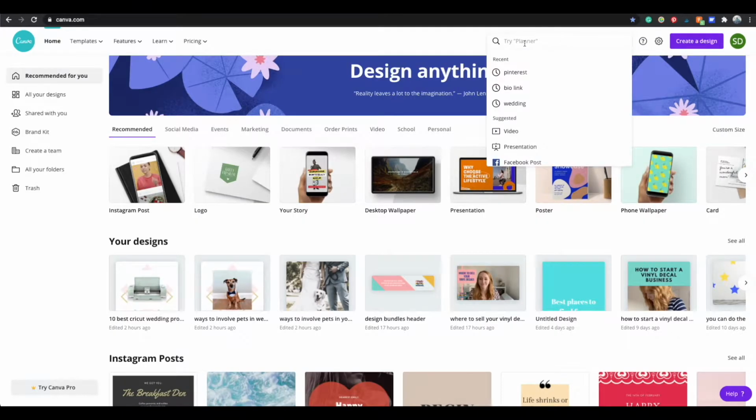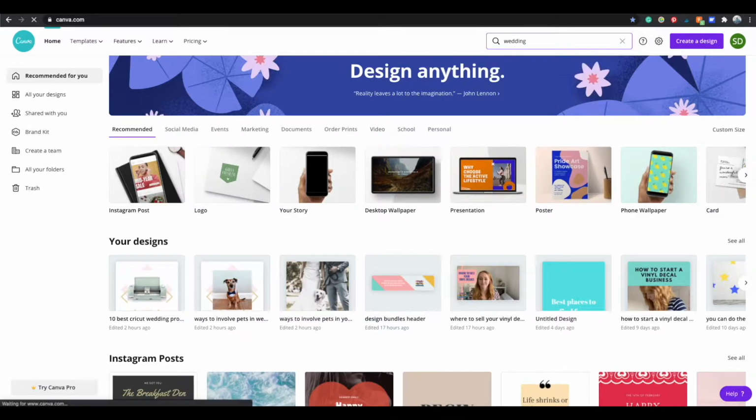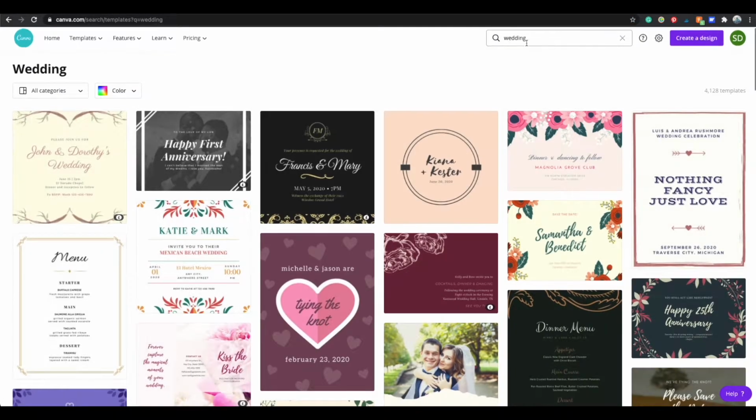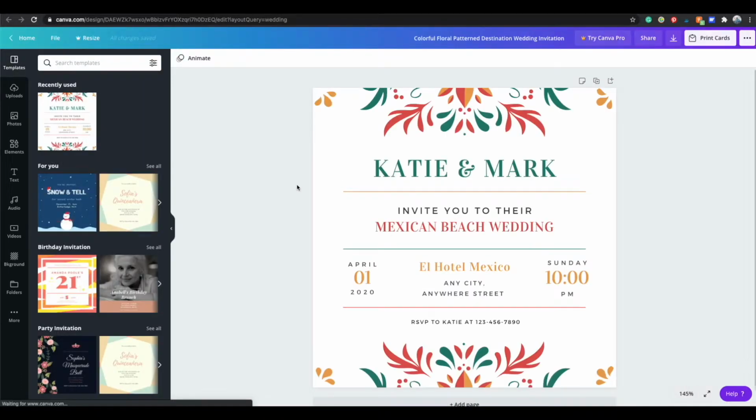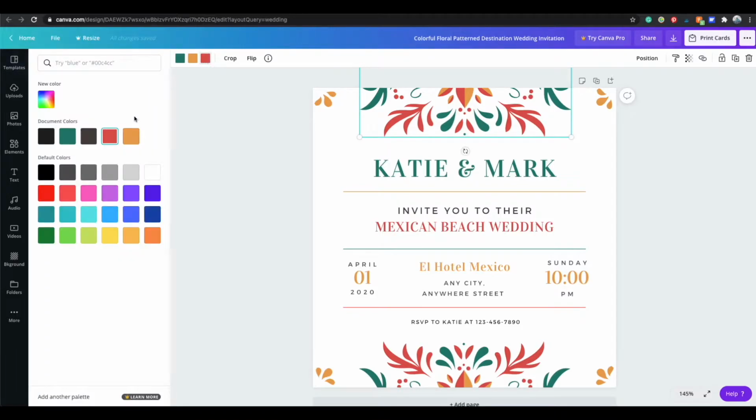So this is just a quick tutorial of how to make free wedding stationery using canva.com. If you go to the website and search wedding in the search bar, a number of different options will come up. If you hover over them, it'll say whether they're free or if you have to pay for them. So I'm just using this template as an example, just to show you that if you click on the elements, you can change all the colours.